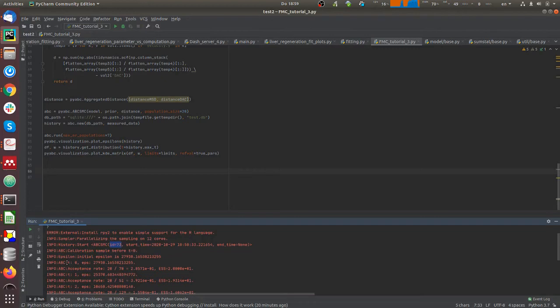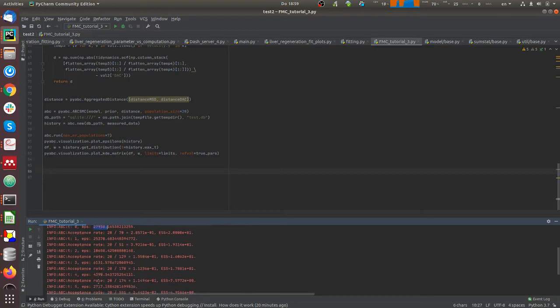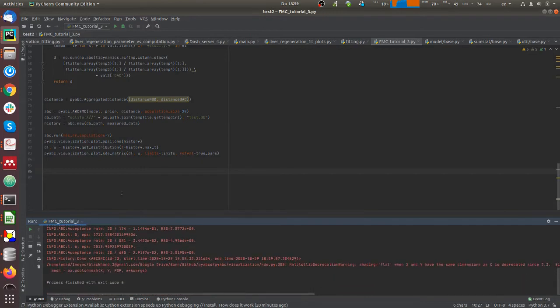For example, at population T0, we started with this epsilon, and then as we go further in our population, our epsilon is getting decreased and decreased, because as we go further in our fitting, the distance between the measurement and the simulated data gets shorter and shorter. Now, as you can see here, at each population we have 20 accepted particles because we have set the population size to be 20, and we will stop when we reach the maximum number of populations of 7.